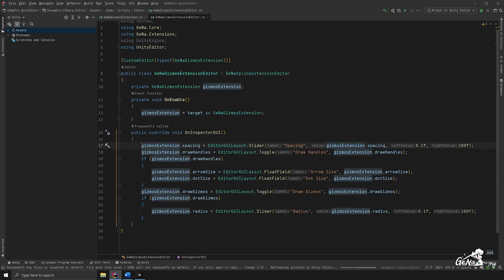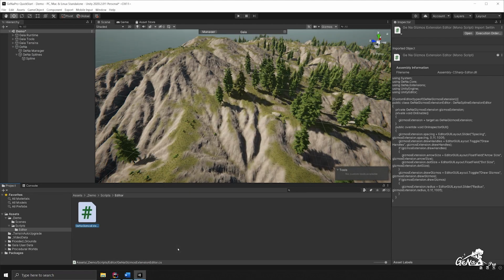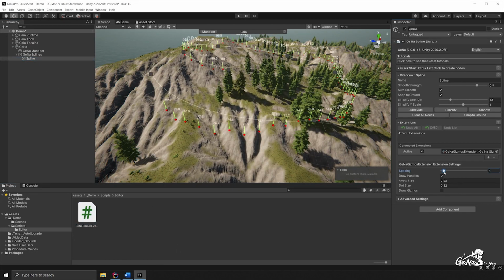And now that we have our custom editor GUI layouts, we're going to go back to Unity and check out our spline. And now you can see it's using our custom editor. And that's how you create your own custom extensions in GeNa.